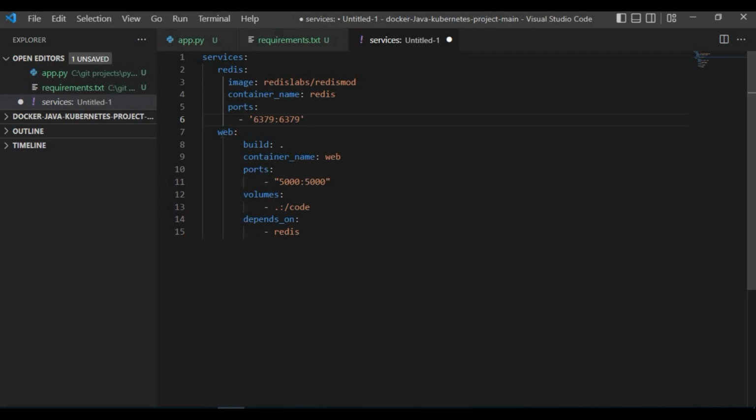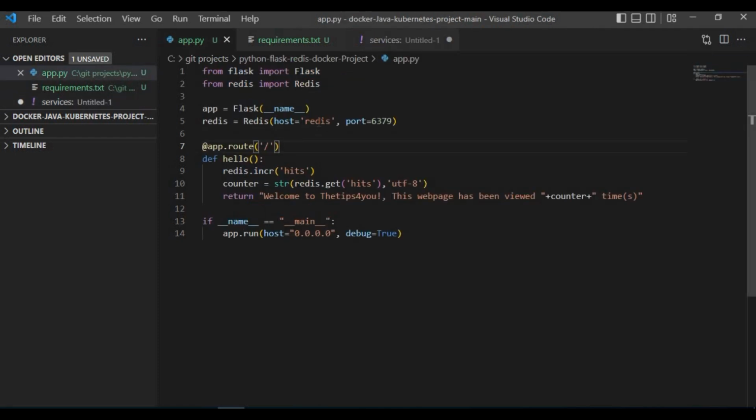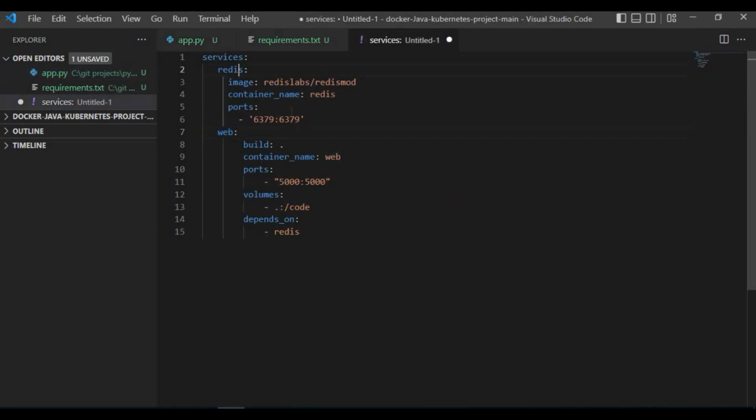Now we are using another service called web. It can be any name, but it should use the name as it is based on your configurations. The importance of this service name is that when you use it in your app, it has to match. Here, if you see, the host is Redis and the port number is 6379, so it has to match here, otherwise it will not work. So you need to be careful there.